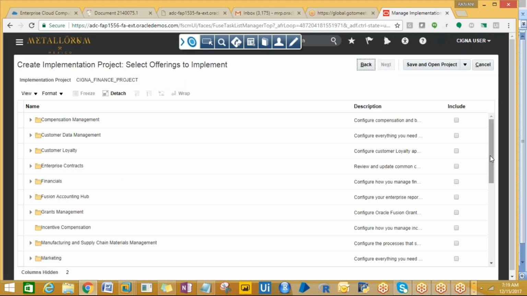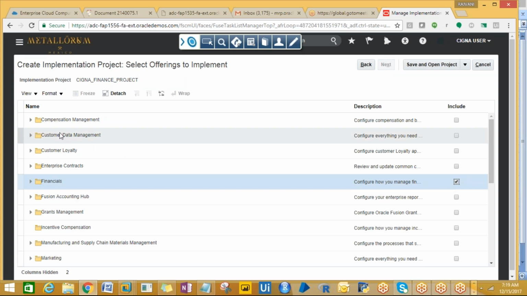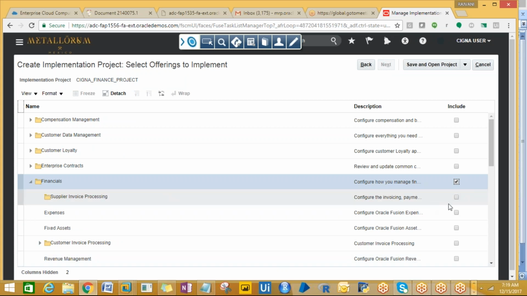Here also we are assigning the offerings only. There also we are selecting the offering, and we are able to check all the setups.